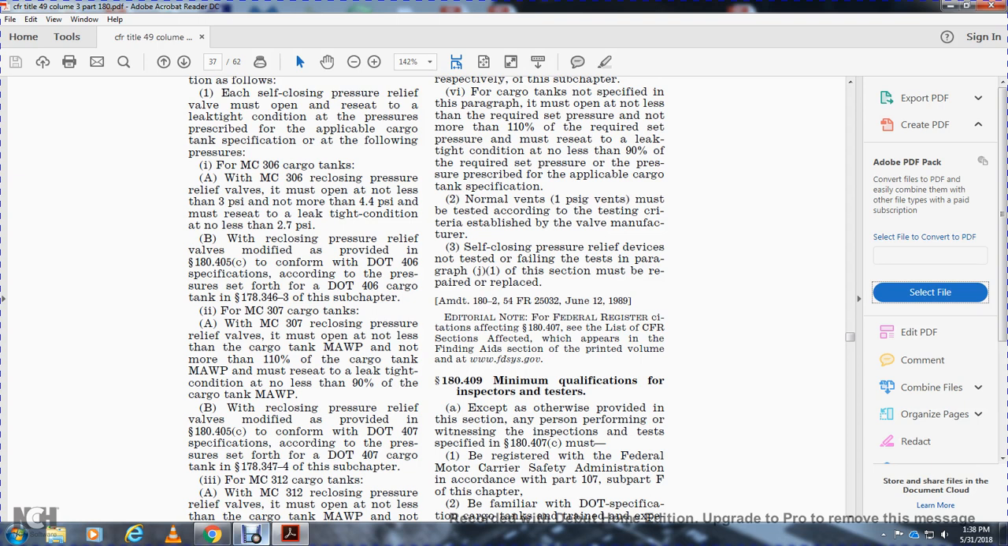The reclosing pressure relief valve is modified as provided in 180.405 to conform with the DOT 407 specification, according to the pressure set forth in DOT 407 cargo tank 178.347.4 of the chapter.